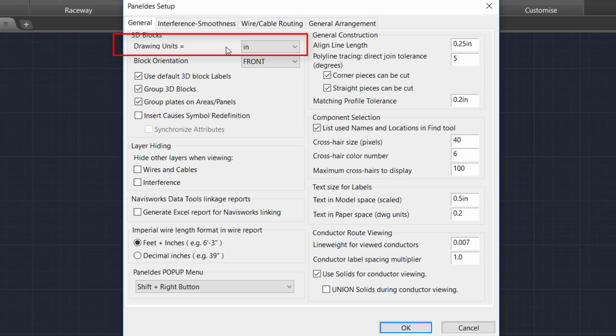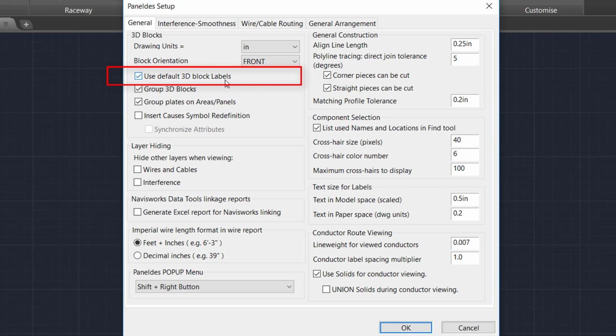All 3D blocks and labels placed on any model should be created with an identical scale. Block Orientation selects whether the 3D blocks and tag attributes will face the front of panels or face the plan view of the drawing. Default 3D labels should be on to force Paneldes to use the default 3D block labels whenever a specific 3D block is not found in the catalogue.